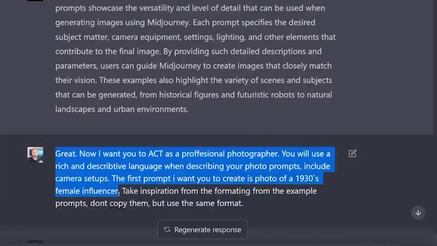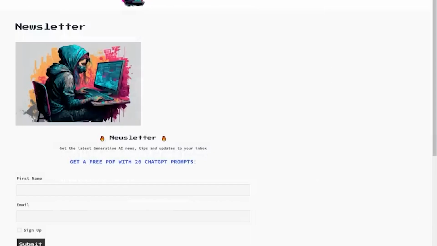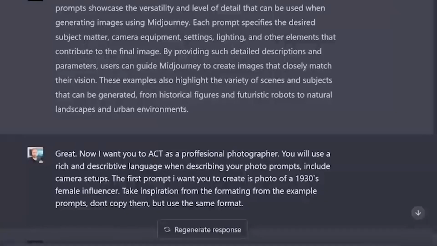To prime GPT-4, I instructed it to act as a professional photographer, using rich and descriptive language to create prompts for photographs, complete with camera setups. The first prompt was to capture an image of a 1930s female influencer, using the example prompts as a guide for formatting. Then we'll click Submit.